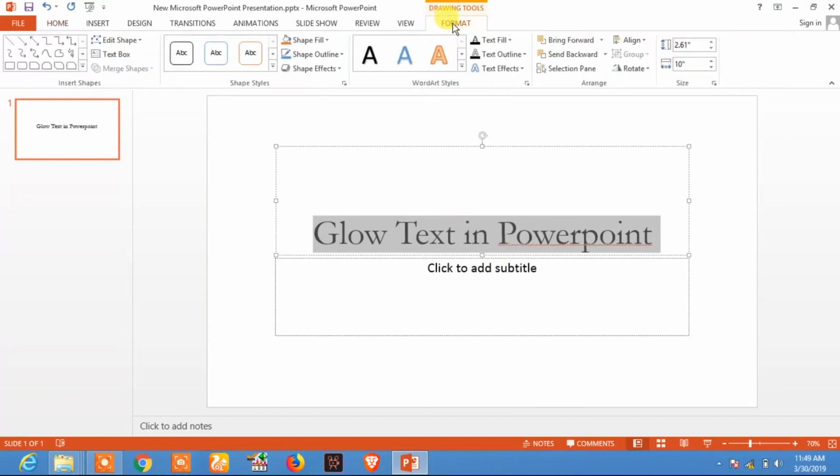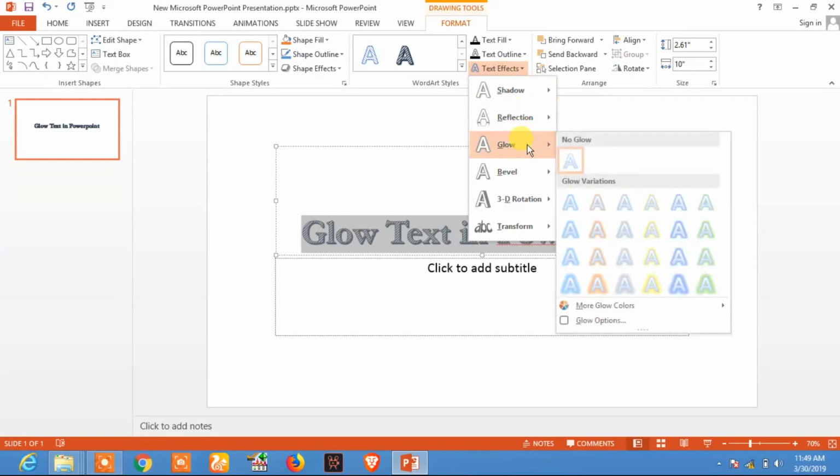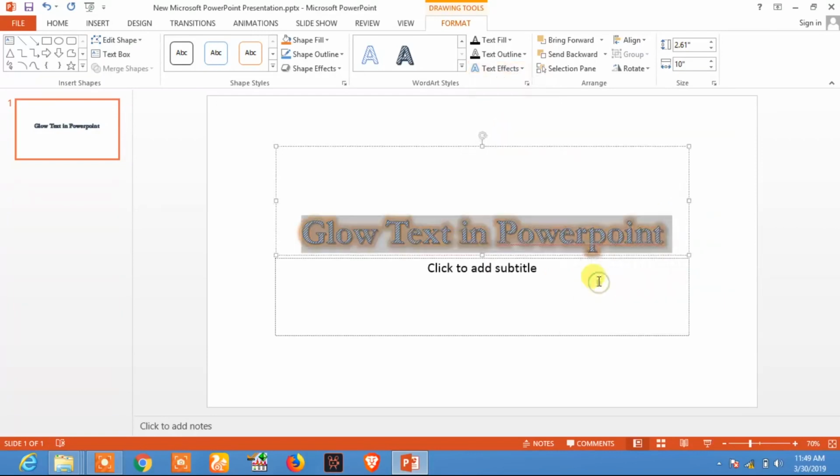Click on format. In format there are different word styles. You can select any style. I will select this one. Now to glow this text, click on text effect. In text effect, click on glow, and in glow select the one which you like. This one is better. Okay, select this one.